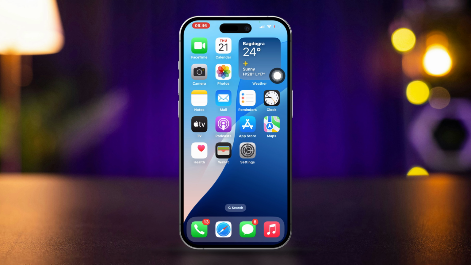So that's how you can lock exposure and focus in the camera app on your iPhone.